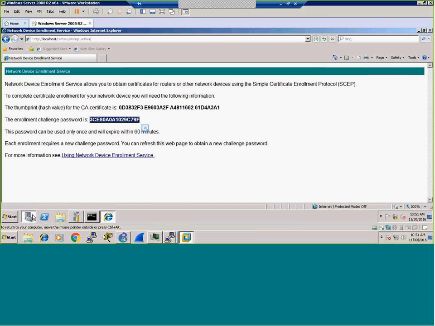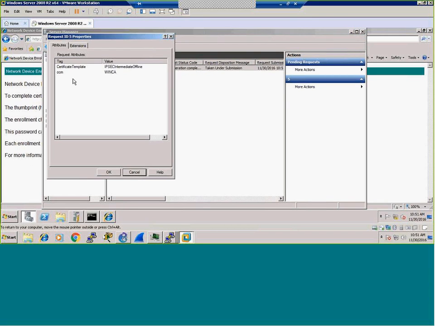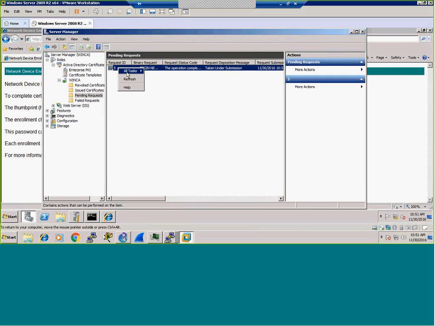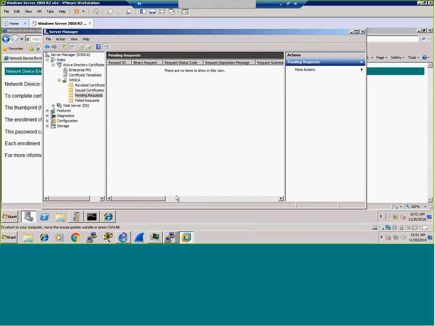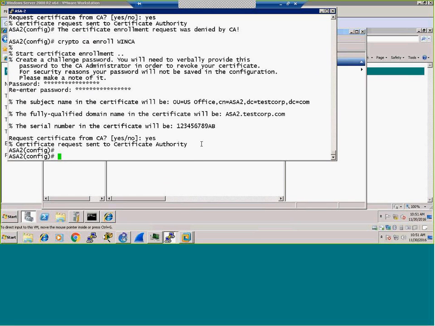So let me get back in here, pending request, and there you go. Number 5 has come up, which is nothing but the new request. I can verify it by going into all tasks and view, and we should see that it's meant for asa2.testcorp.com. So let me go ahead and issue it. So once I've done that, now if I get back into ASA2, we should see the certificate received.